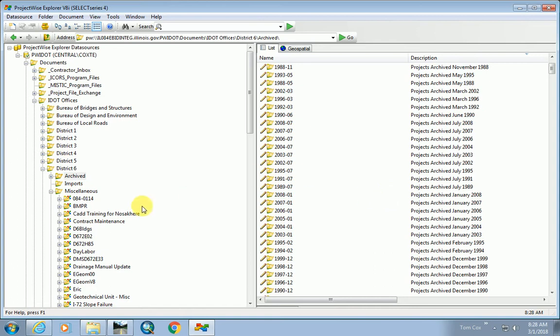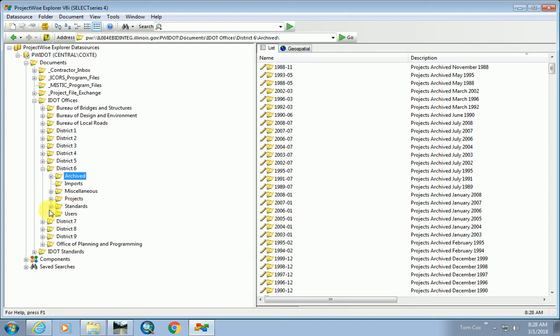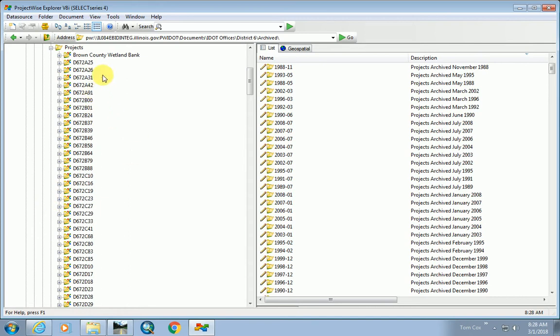Okay, so let's get back to our project. Of course, most projects are in the projects folder. We're going to be working in miscellaneous just because this is more of a class-like setting, but of course, here's our projects folder. All the folders are by contract number.